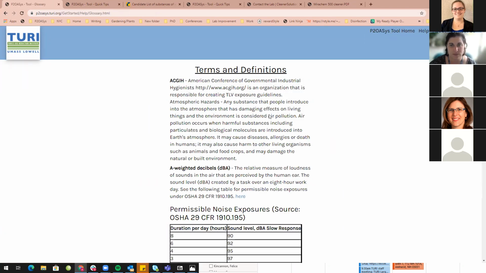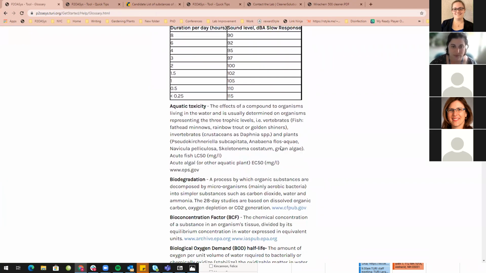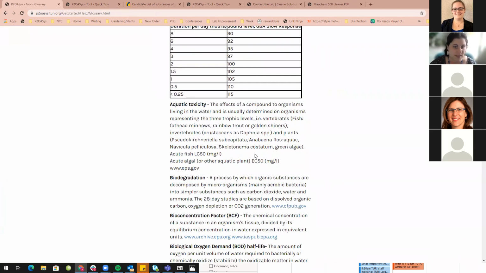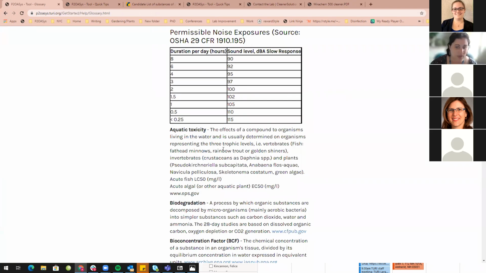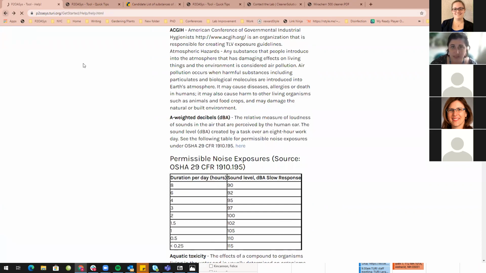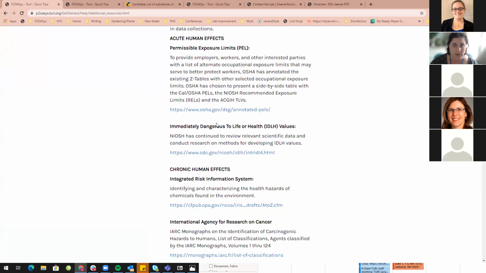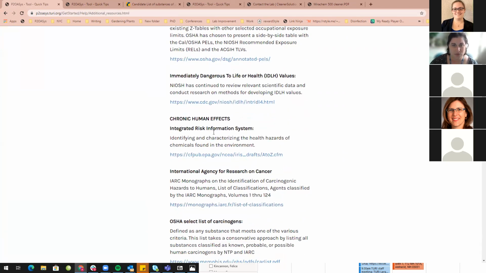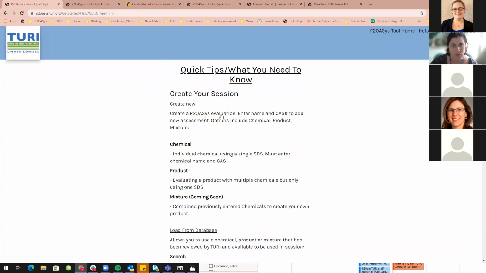We also have a list of terms and definitions for you too, for anyone, if you want to recommend this even to a client for their EHS department, or anyone who wants to utilize it. This is really helpful information to define some of those things, as I would like to assume that some people may not have that knowledge or understanding of certain areas when it comes to assessing hazard. Additional resources, like I said, are all those different resources that we use in our assessments, and then quick tips as well.